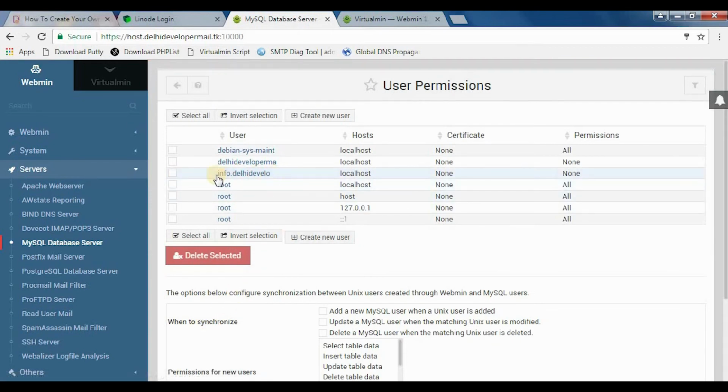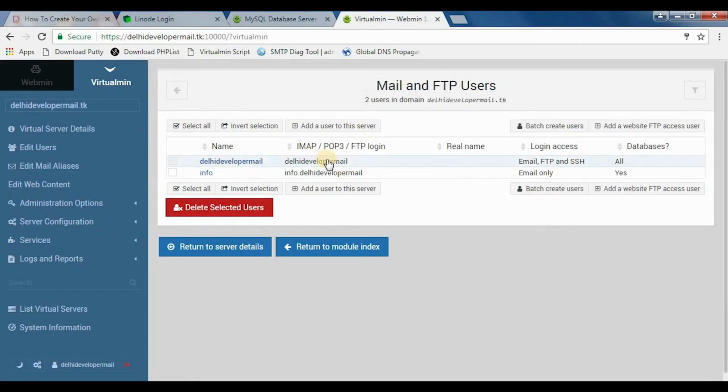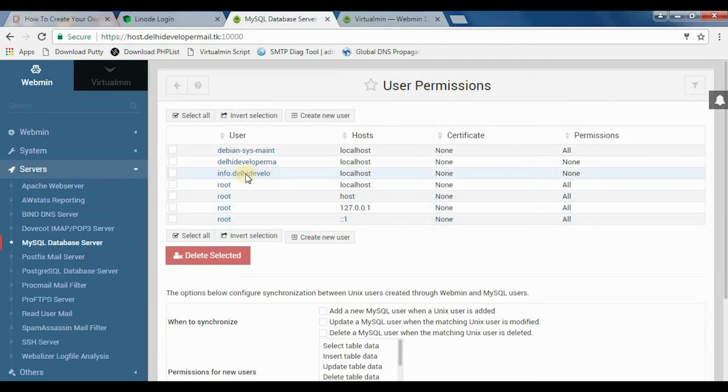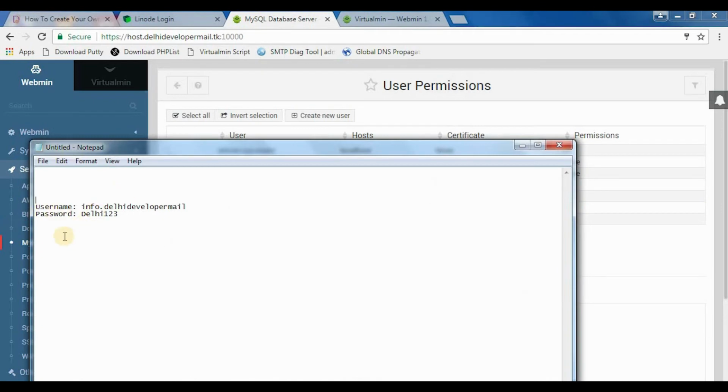Here you can see that the username for MySQL is different. It is info.delhi.develop and not the complete username. So this is a catch. Always remember to verify the username for MySQL server. It might be different from the original username. So I'll note this down.